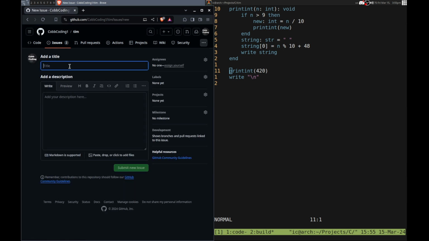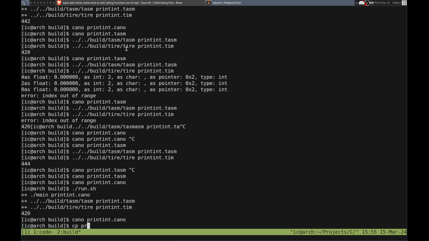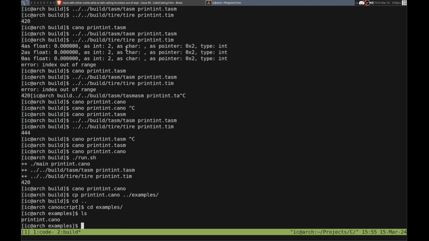Let's see. So issue, what's that issue with either right, or with calling unwanted data. Okay. Needs probing, right? So I will look into it. Okay. This works though, and this is a better example now, so I'm gonna copy that into the examples and just replace the one I think already.